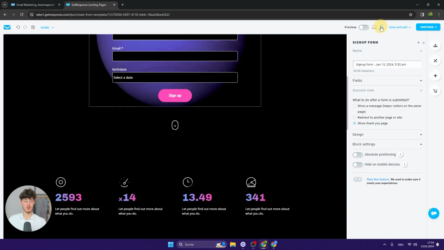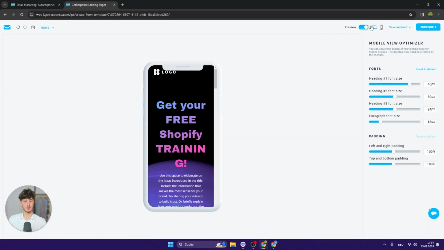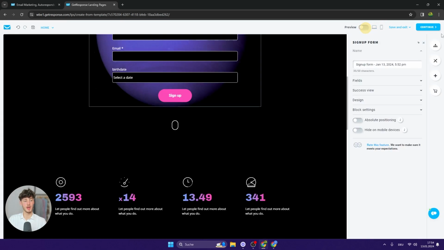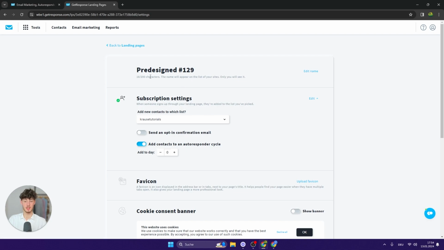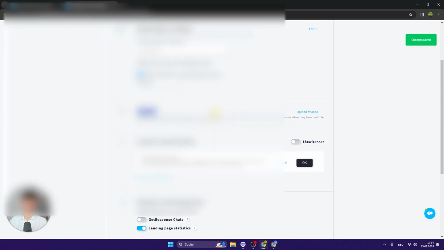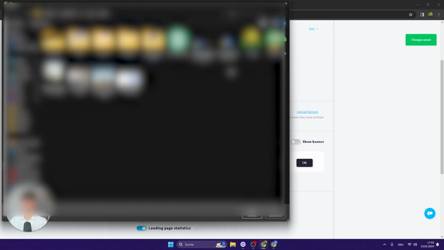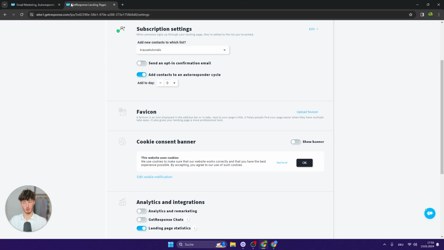You can then also see a preview of this by just simply clicking the preview button right here. You can then see the mobile as well as desktop preview, and once you are ready, click on continue on the top right, and now you're basically done with setting up your landing page. So you can see we will then basically have to name this. We will also have to set the subscription settings as well as the favicon. Now the favicon is just a little icon on top of your page.